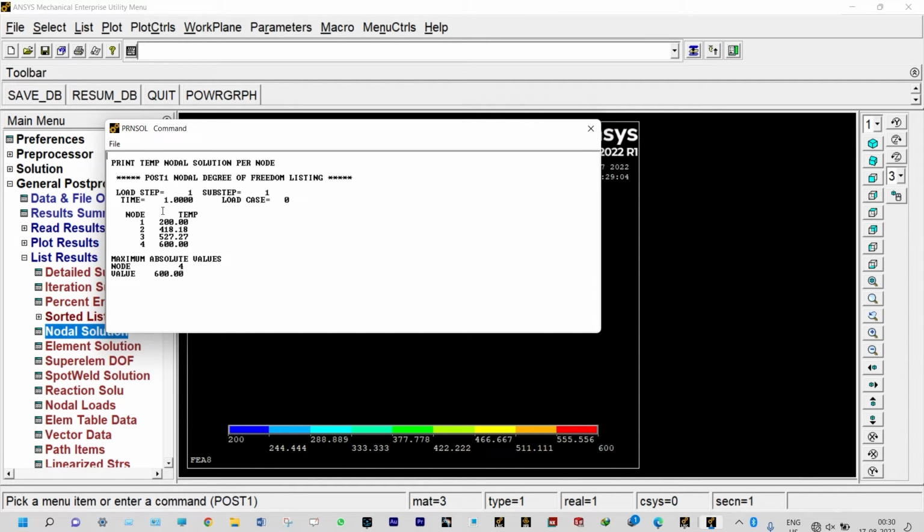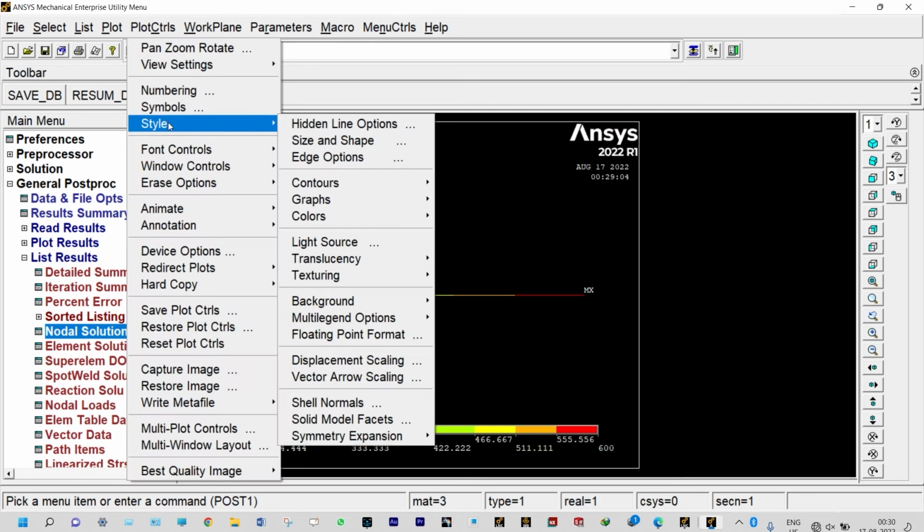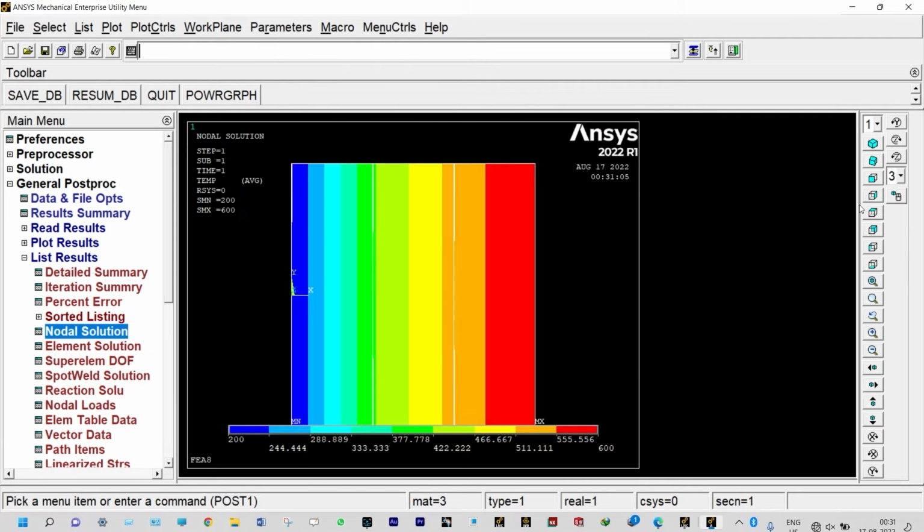Now these temperatures we have to show using theoretical calculations also, right? Before that we want to show the animation of this one. I want to show this model as a 3-dimensional one. So plot controls, style, size and shape, and from here display of element should be on. Okay, this is the model. You can see it in a different way from oblique view.